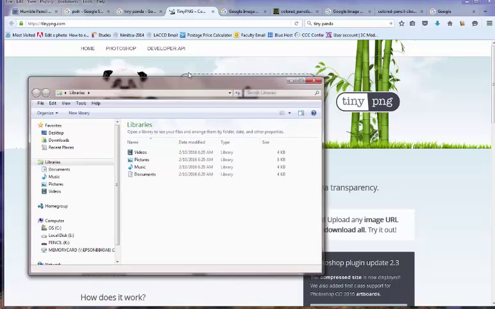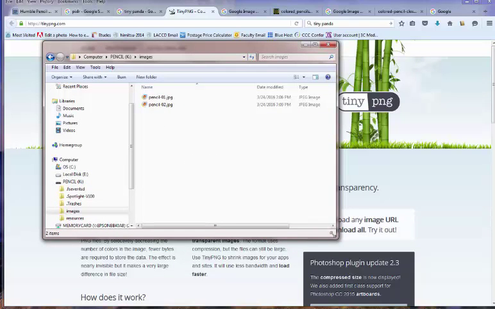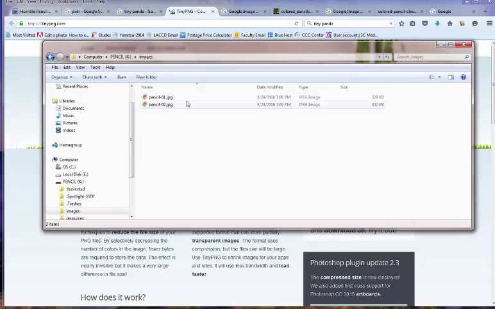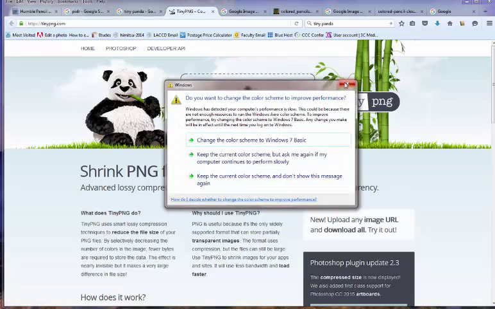I'm going to go over here, and here we are in pencil and images. The images that we've saved are 329 kilobytes and 302 kilobytes. Can we do any better than that? For TinyPNG, they say you can just drop your PNG or JPEG files right here. The files that we have been working with are in the JPEG format.